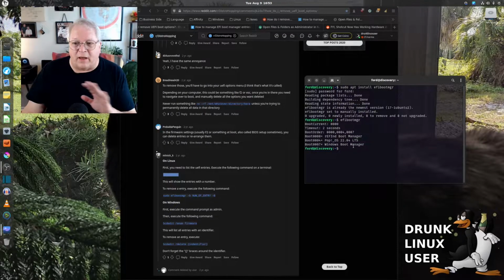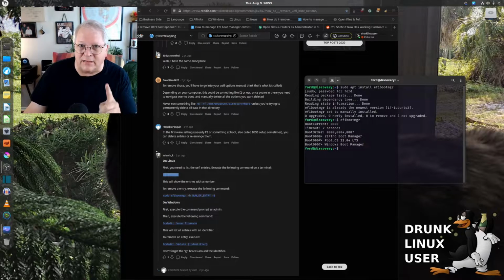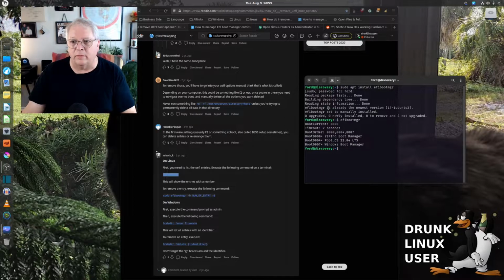So this is by far the easiest way to get rid of it off the F12. But not exactly all the way there. Close, but we're not there yet.